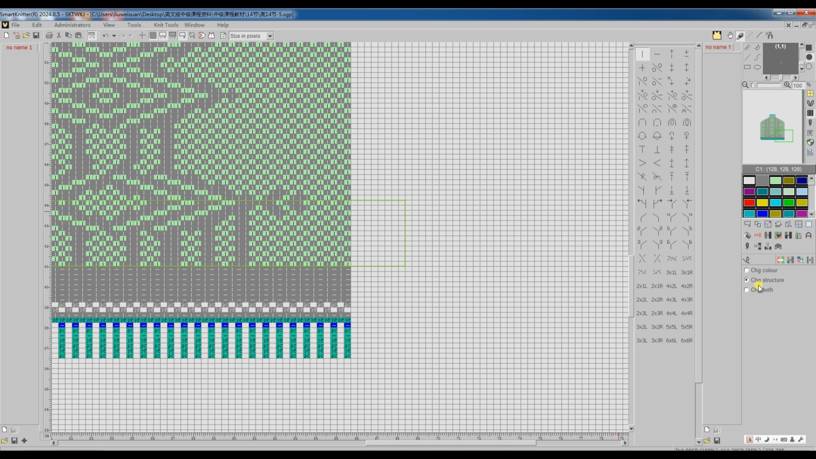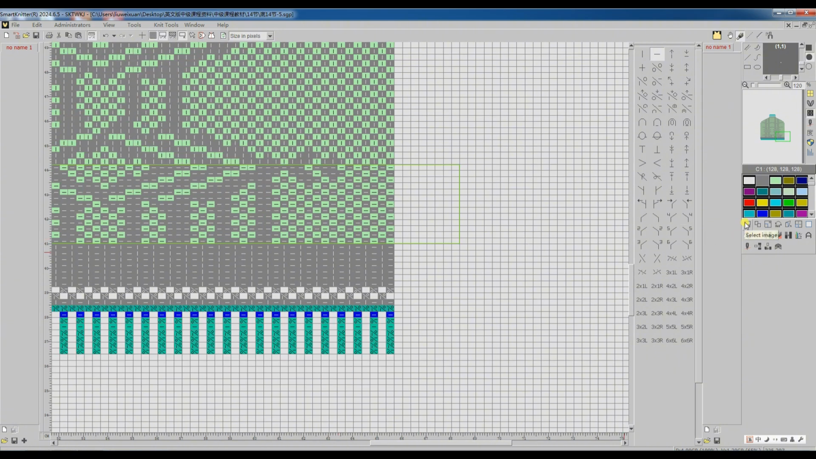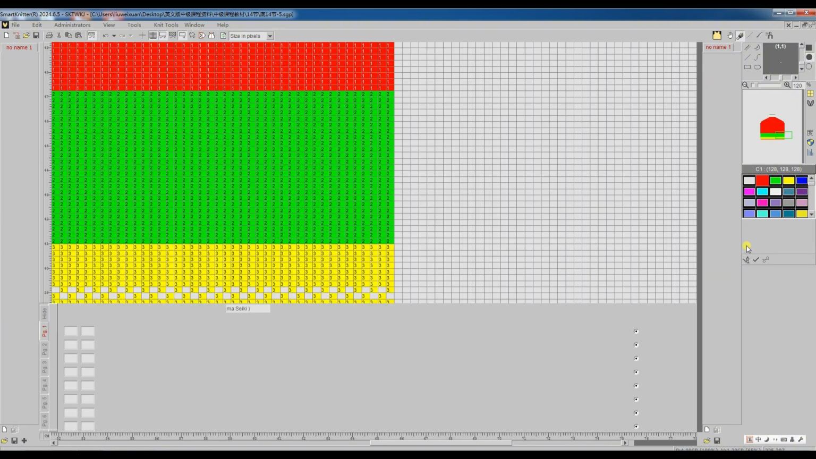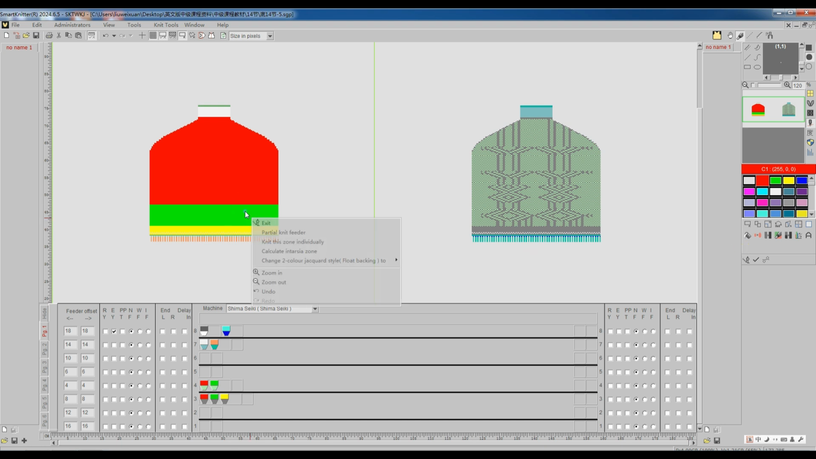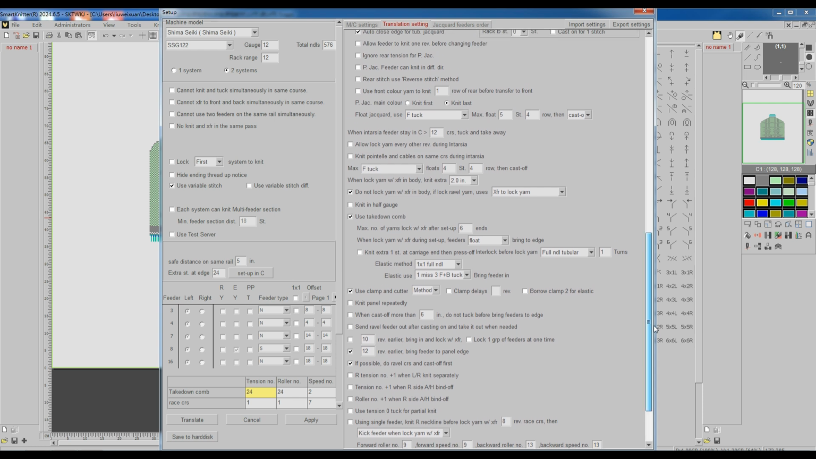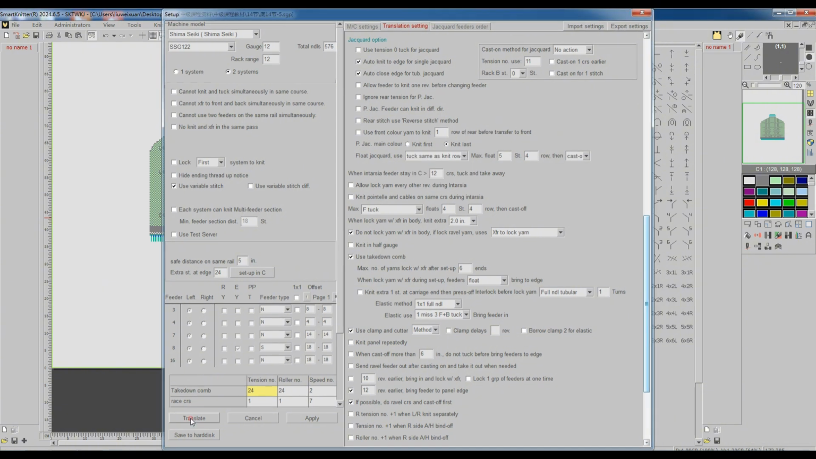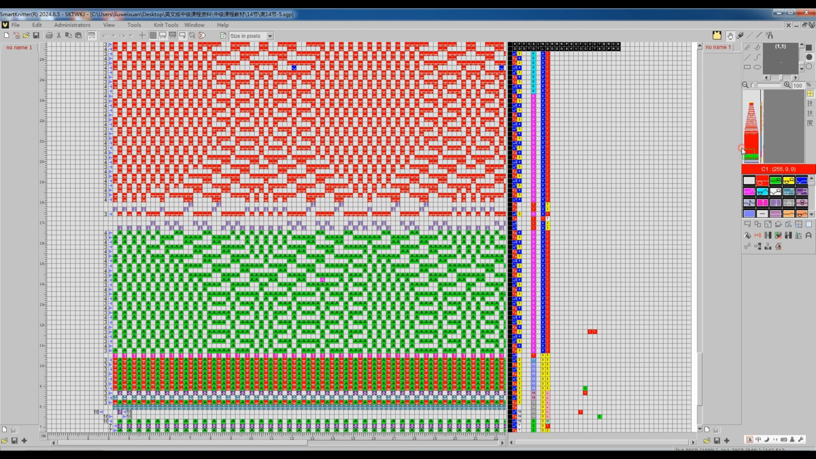Change the fold-over section from front stitch to back stitch. Make sure the two-color jacquard is set to float backing. Change the float jacquard setting to use tuck same as knit row. We can see that the bottom part has back stitches with floats, the top part has front stitches with floats.